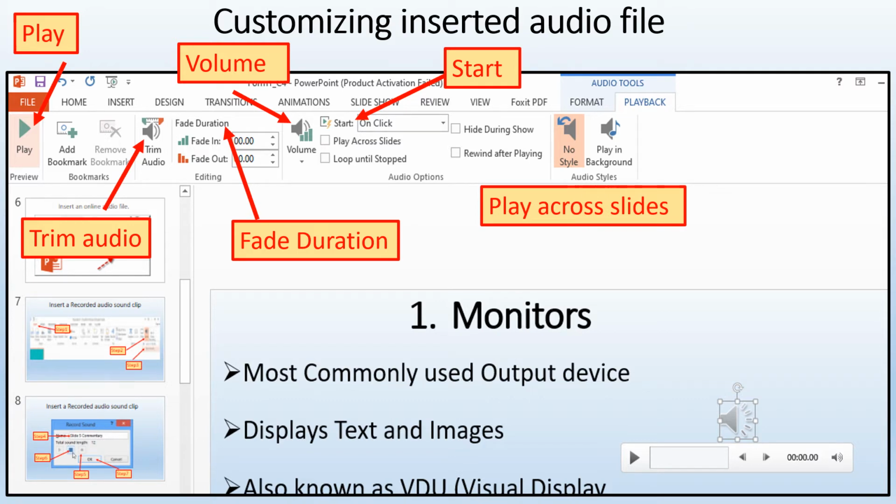The next option is play across slides. You can select this option to keep playing the audio across the slides during the slideshow until it is stopped. Then the next option is loop until stopped. You can select this option to keep replaying the audio during the slideshow until it is stopped.